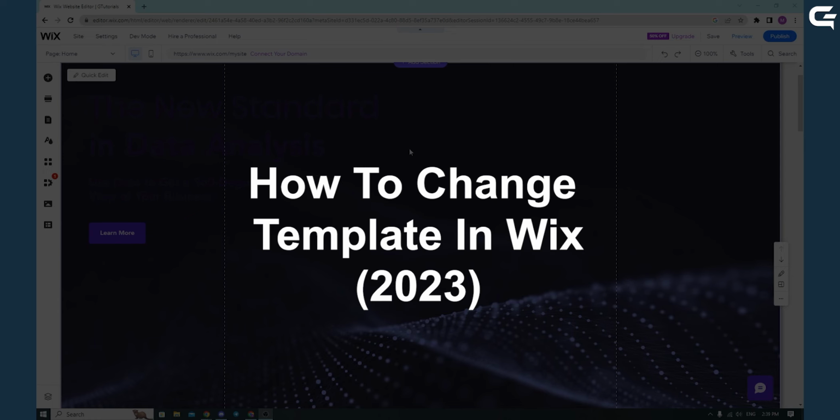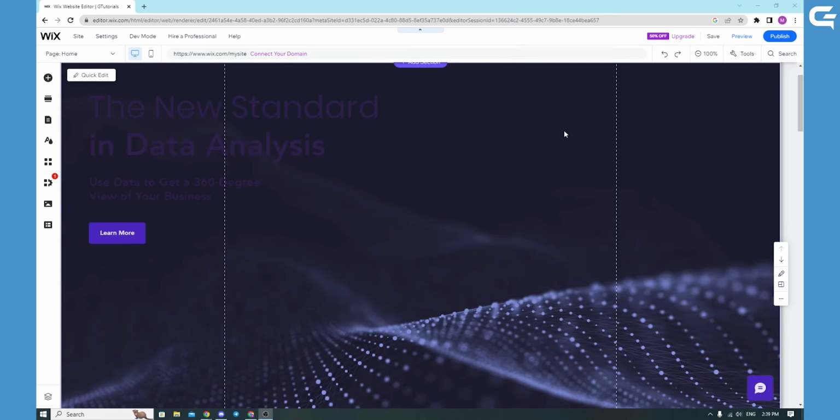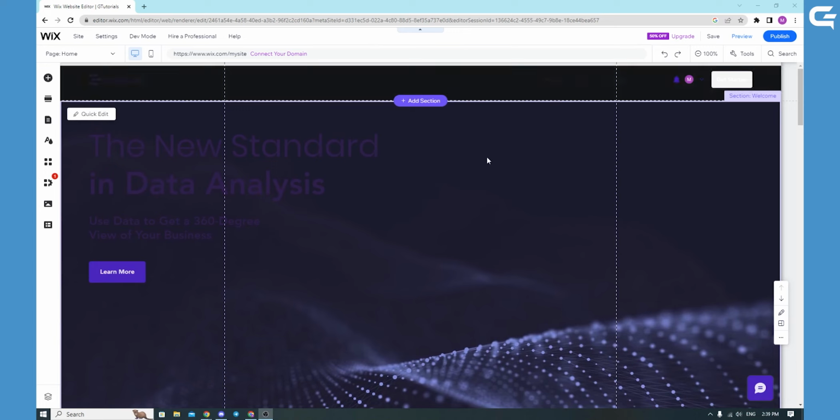So let's get started. When you're on your Wix website in the editor, maybe when you've finished your website, you may not like your template. So you want to change it, and that's the part that we cannot do. If you want a new template that you chose in the beginning, you need to make another site with another template. We cannot basically change the template by itself.